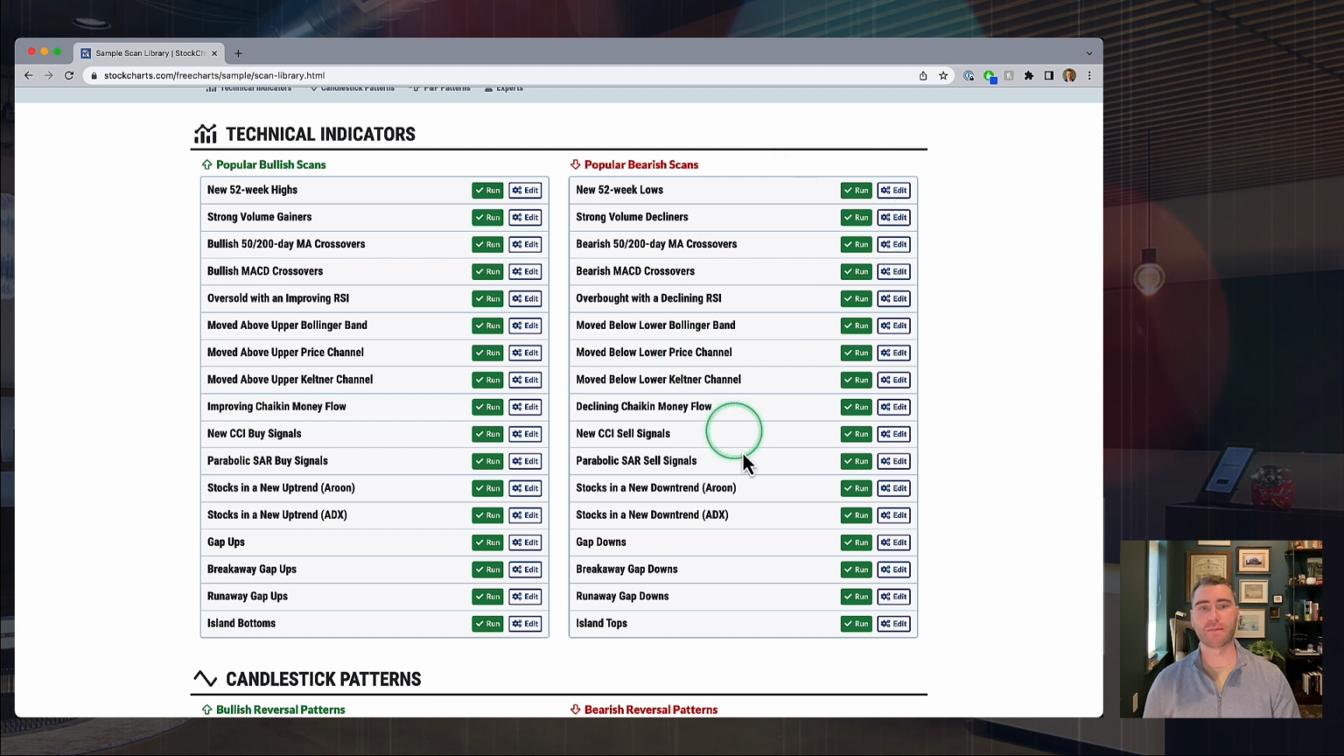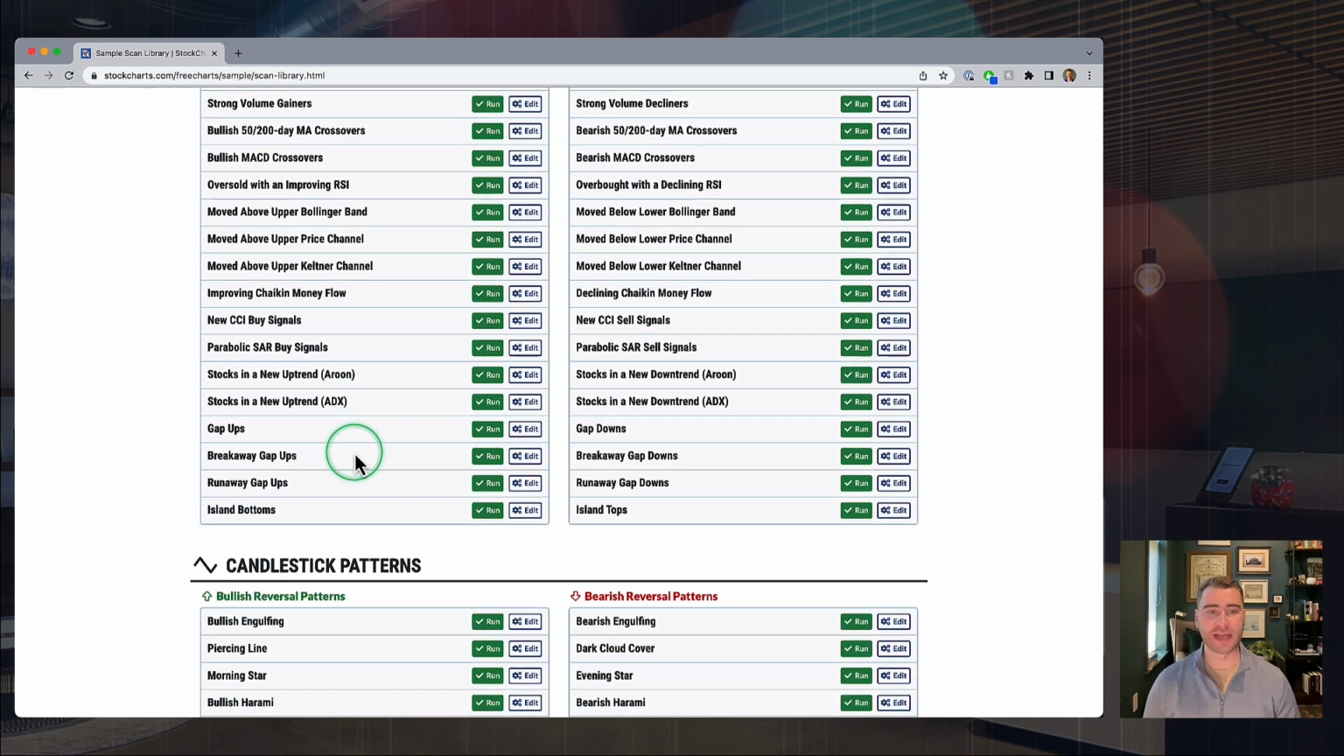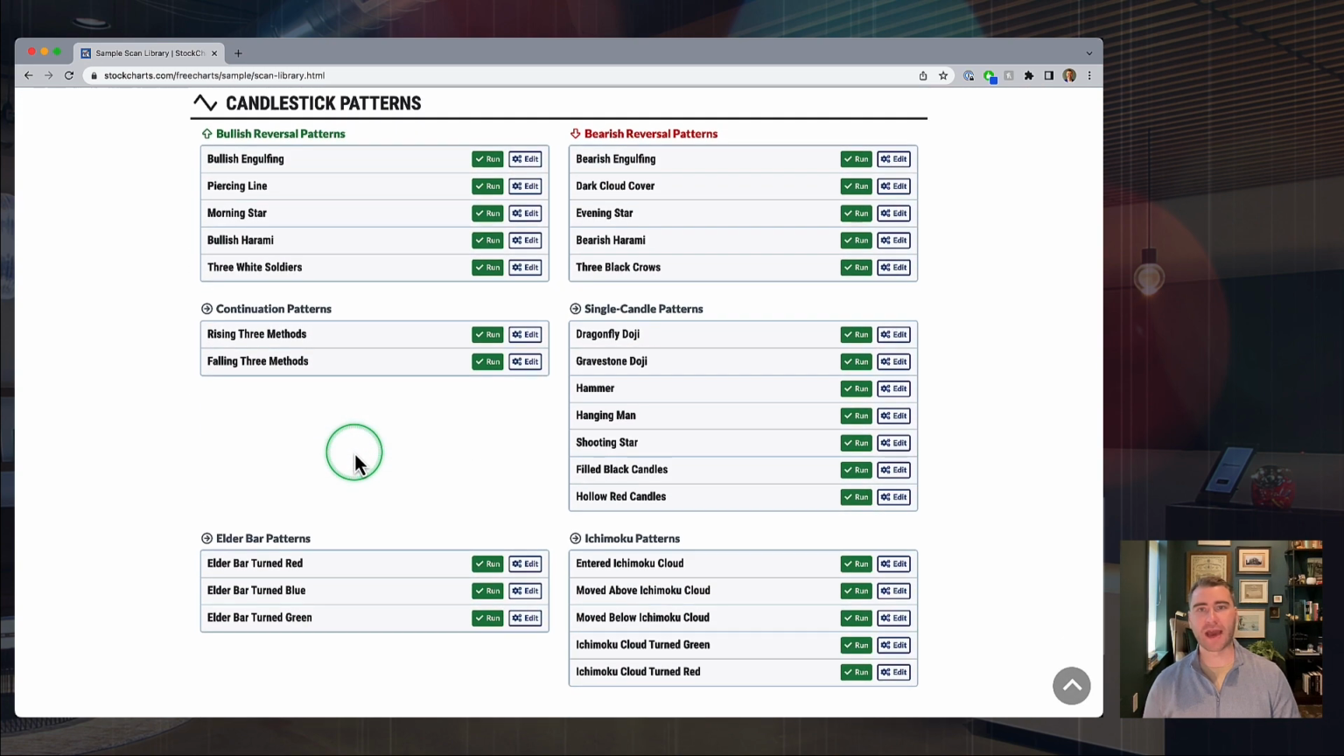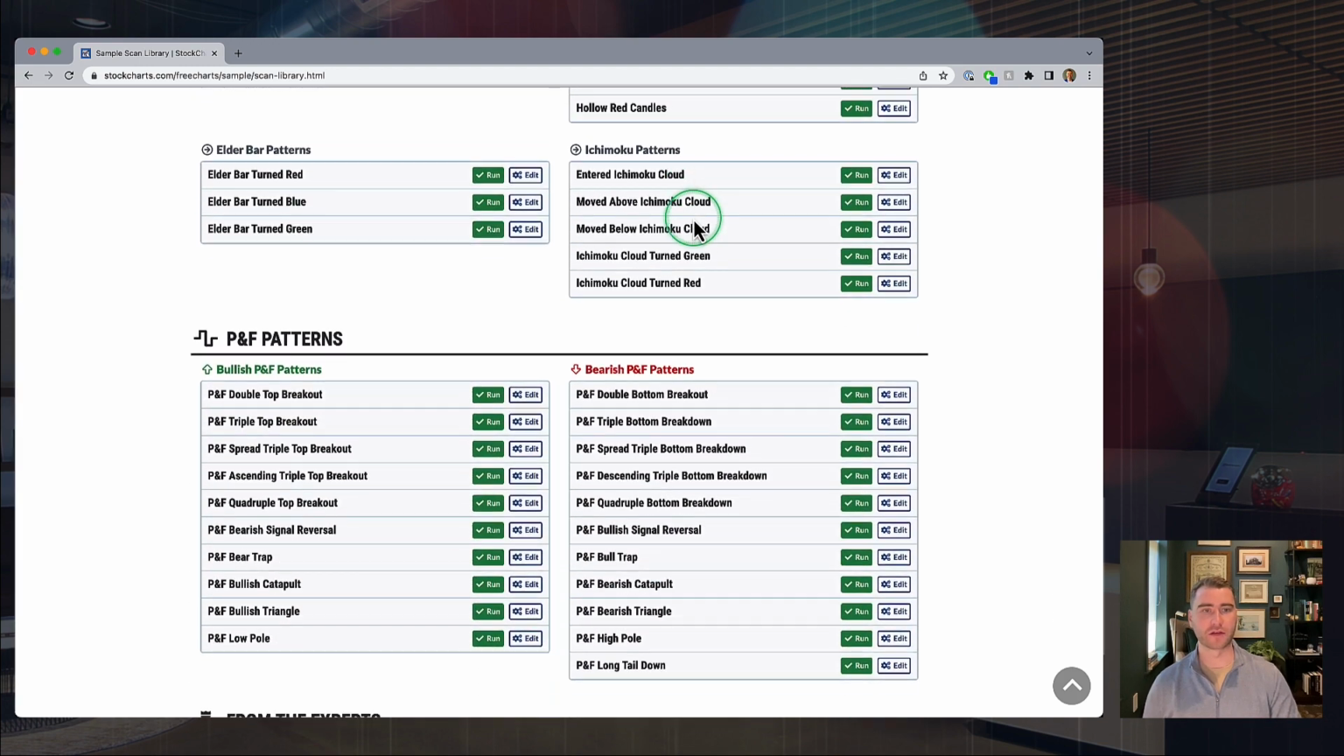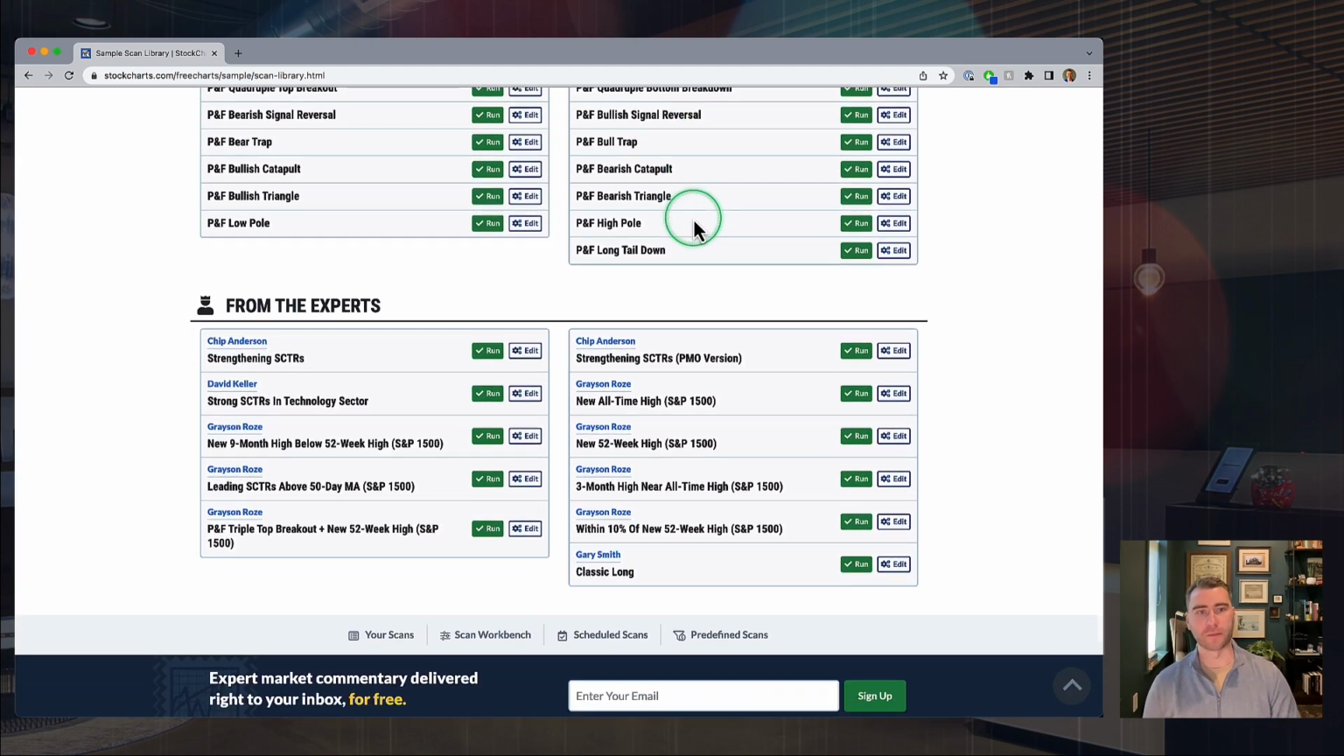We've got bullish and bearish scans based on specific technical indicators. For instance, there is our new 52-week highs scan. If you wanted to run that as is or start to edit that, you can just click that edit button or click that run button to start using that scan without having to write any syntax. We've done the same for candlestick patterns, and we've got bullish reversal patterns, bearish reversal patterns, all of that good stuff. P&F patterns on here as well.